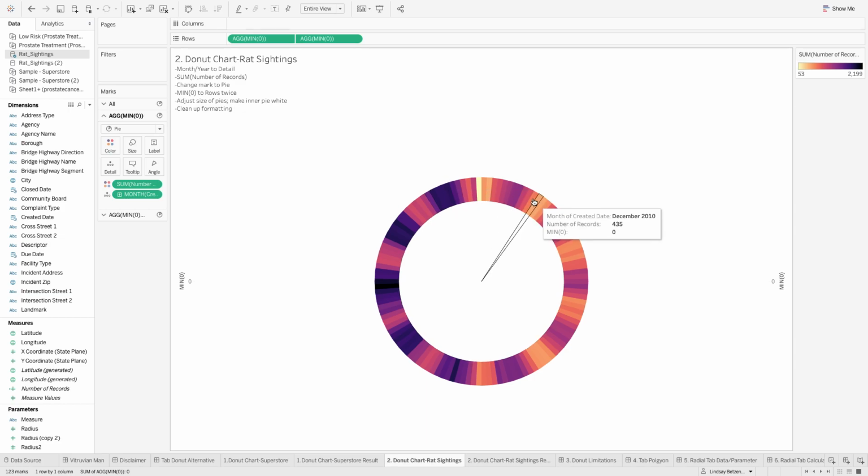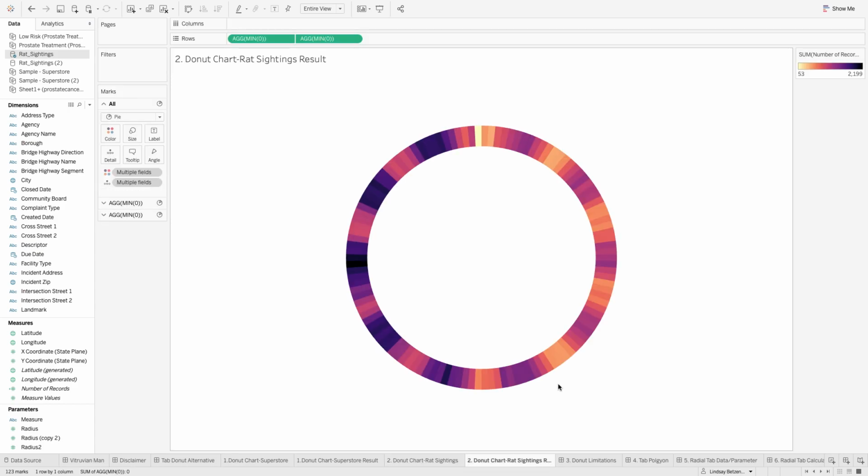So now we can see kind of this heat map of a donut chart essentially. So here's the winter months, summer a lot more, right? We can see how there's some pattern, some seasonality here. And there you have it, right?